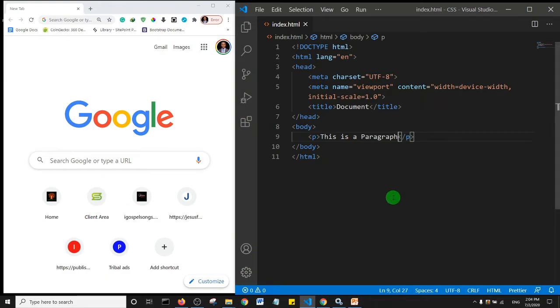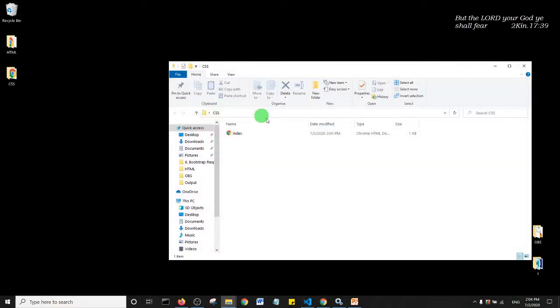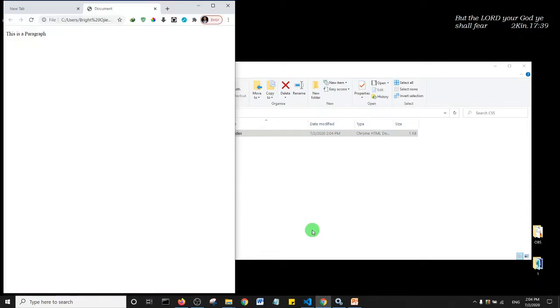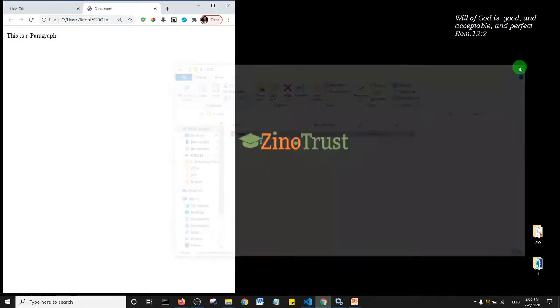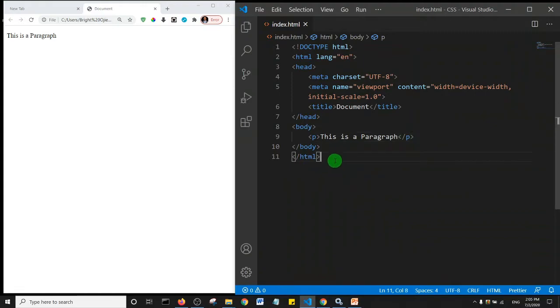All right, so I'm going to open this page in the browser, and one way to do it is to simply come to your CSS folder and click on open. Right, this is a paragraph. Let me make this a bit bigger. All right, that's fine. That's one way to do it, but there is a better way. Basically it's like a shortcut.